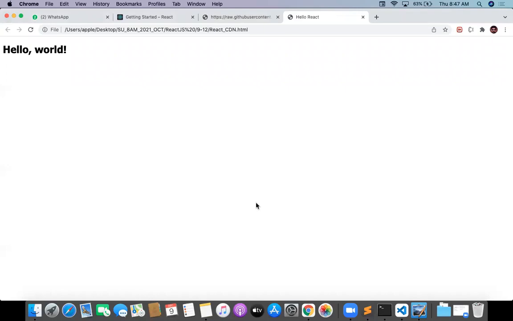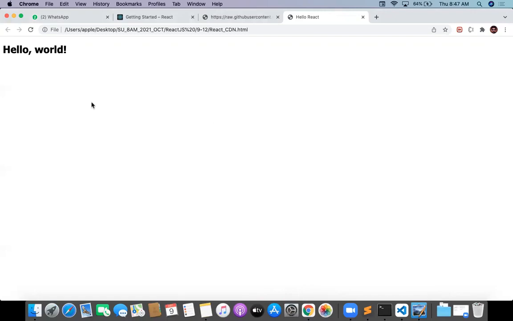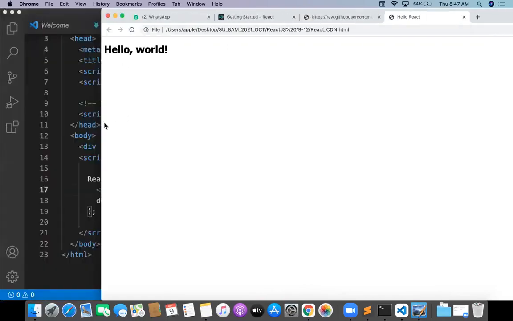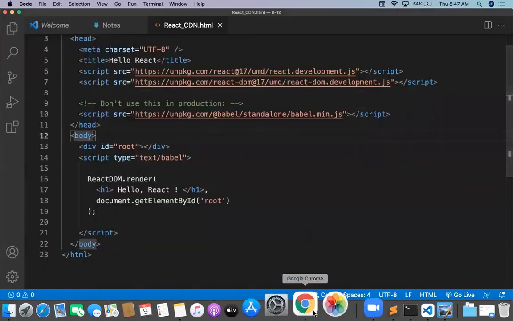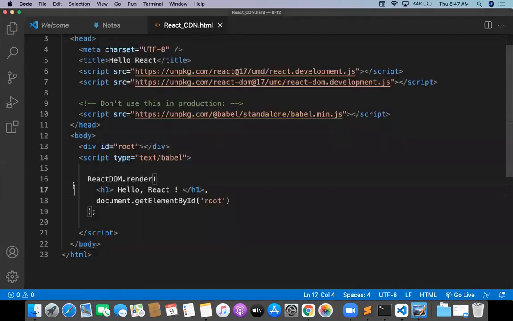Now tell me, I want to change hello world to hello React. Where do I need to change it? When we save here and refresh here, what happened? Hello React. Now I want one more hello React. How to take one more hello React here?